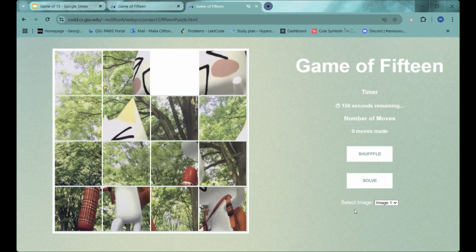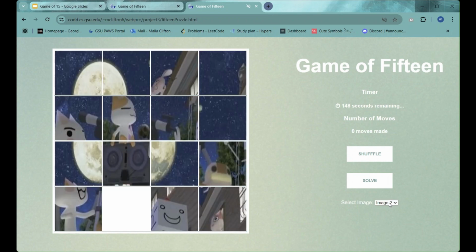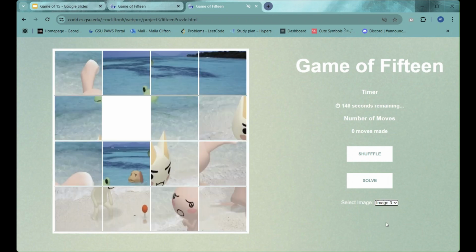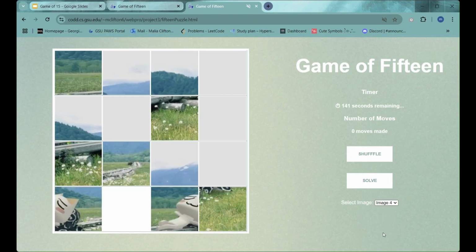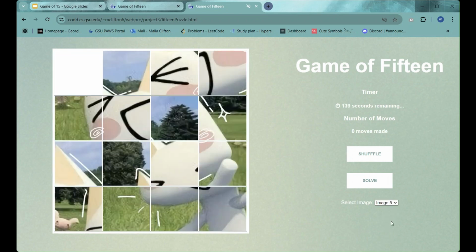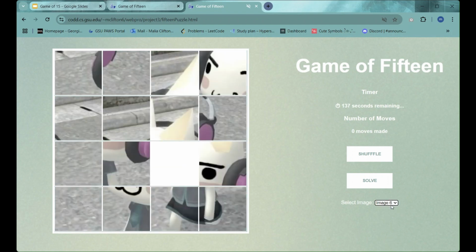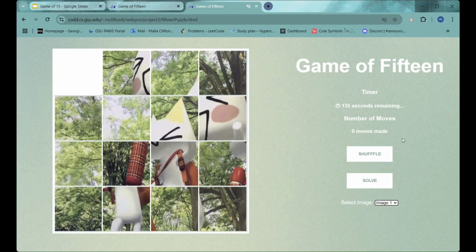This here is image 1. This is the second image. This is the third image. The fourth one. Here's the fifth one, and this is the last one. I'll go back to one.